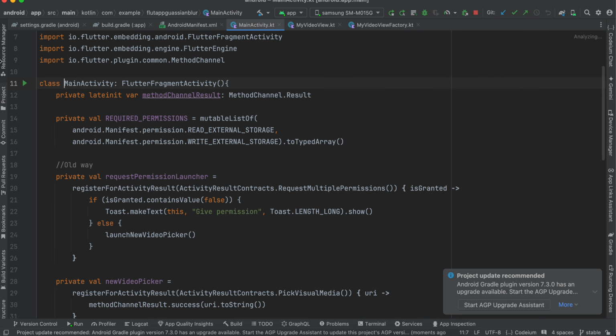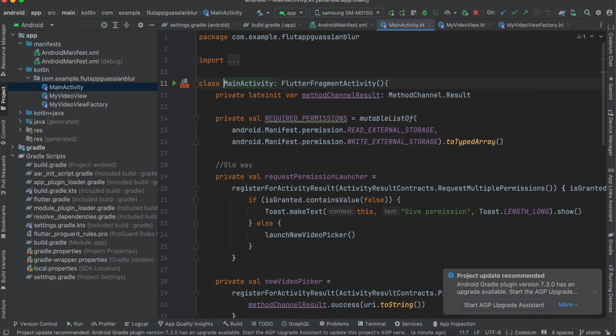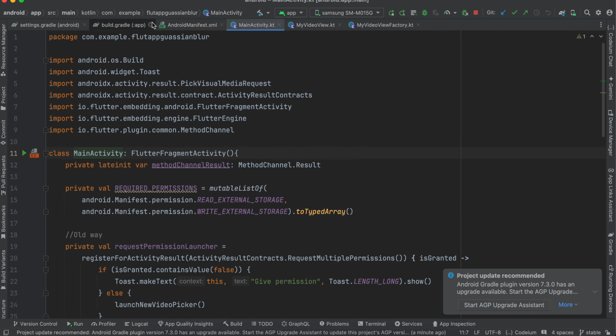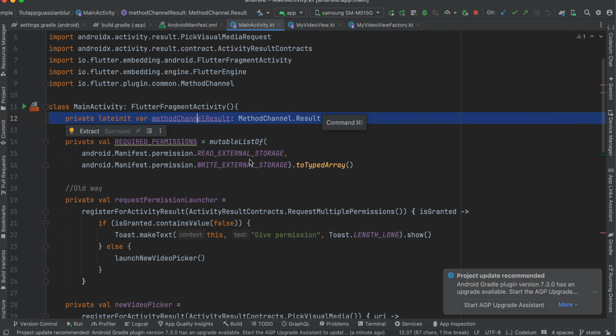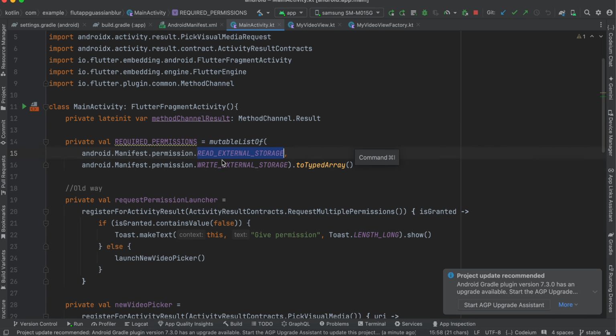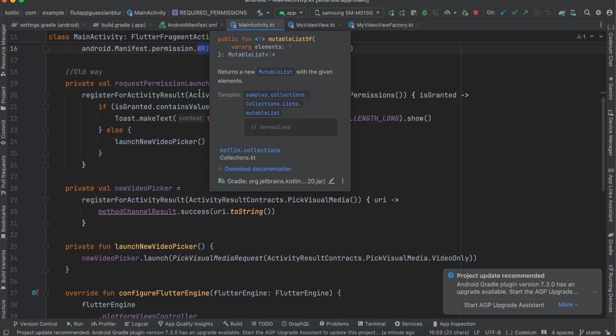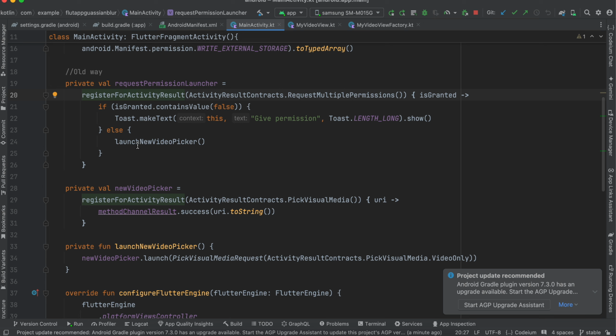Next, you will have to go to MainActivity, which you see over here. These are all the imports which we have. It extends FlutterFragmentActivity. I have created a method channel result. Then I have created the read/write external storage permission, and once the permission is granted, we call launchNewVideoPicker. Again, launchNewVideoPicker doesn't require this permission, but I'm guessing most of you would like the convert button. That's why I'm asking for this permission before we click on launchNewVideoPicker.